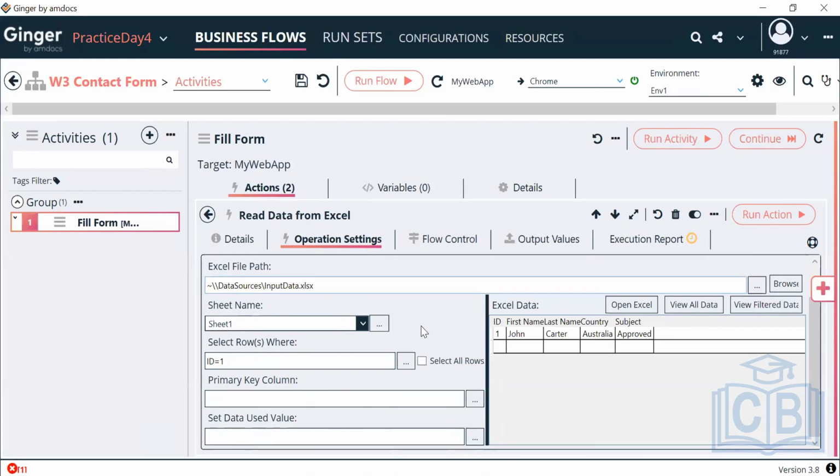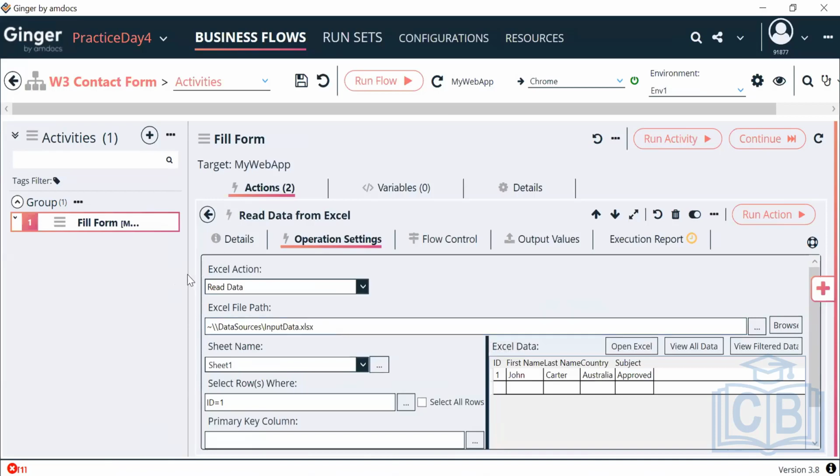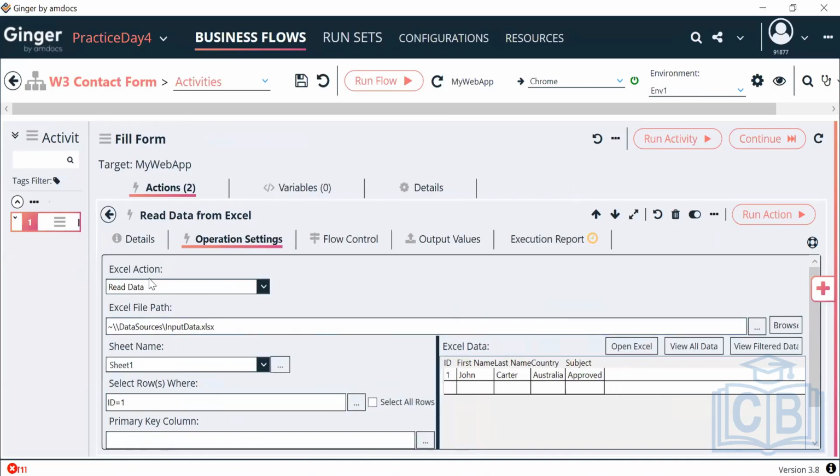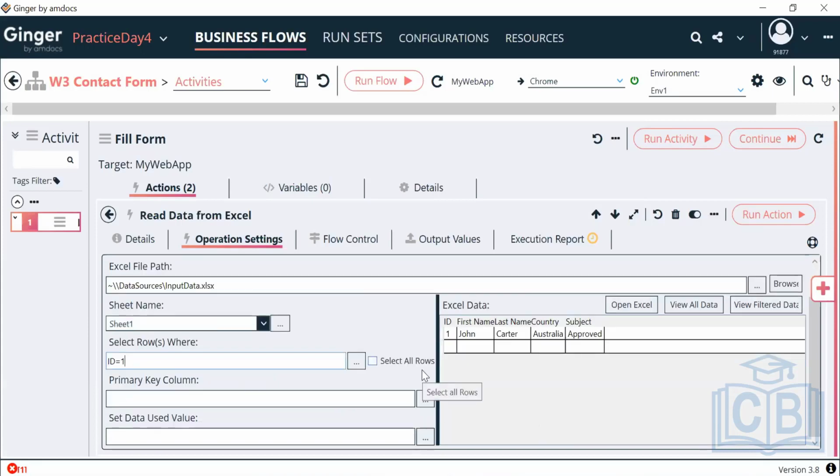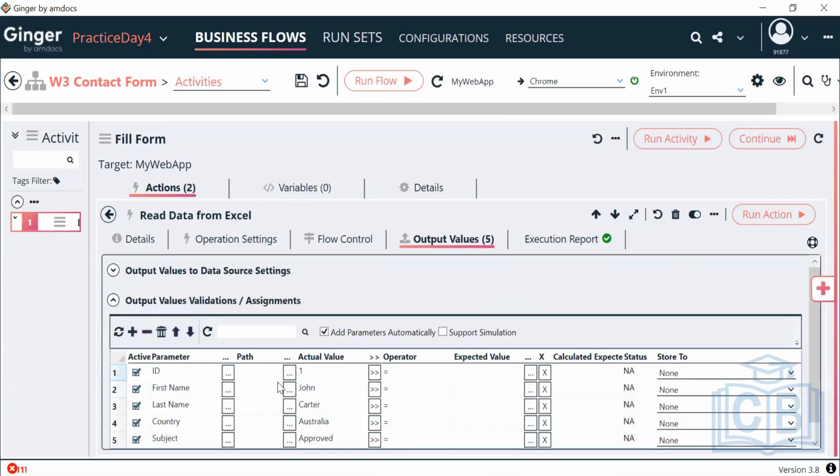What is the configuration about? The configuration says you have to perform a read data operation. There is the Excel file path and the sheet name. The sheet name is the only sheet which you have, and where my id is equal to 1. I'm filtering with that particular thing, and just check on view filter data. Can you see the first row filtered? Click on run action, and you can see all the data from the Excel is now inside your output values.